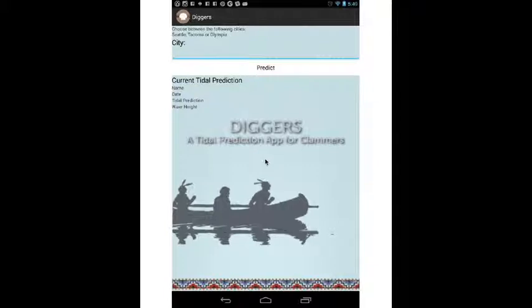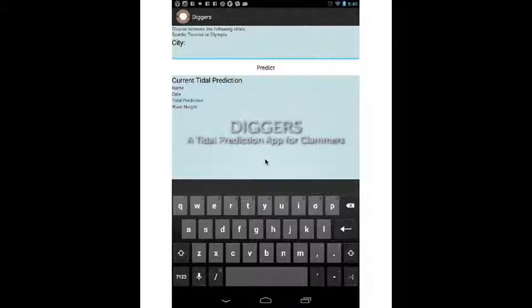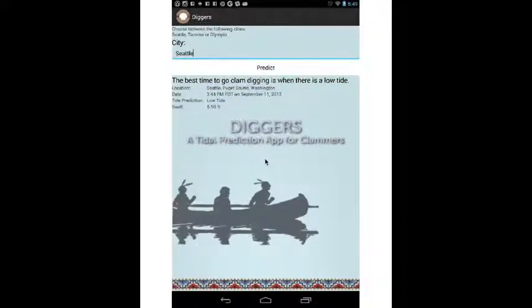I've added a few suggested cities here at the top of the application for the user to use. So if you type in, we'll do Seattle. And then once the user enters a city name in this edit text field, they can press the predict button, and the predict button will retrieve the information from the Wunderground API. Wunderground is mostly known for weather forecasts, but I'm using it for a tide forecast.